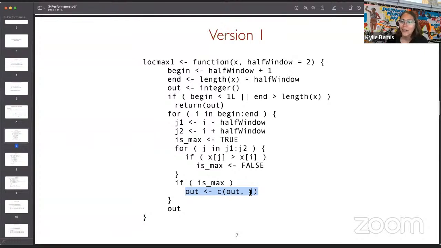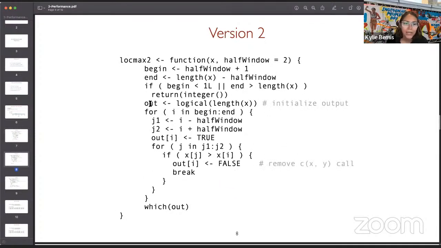But in R, that's really not an efficient way to do things because all objects are immutable. So what this is really doing is it's allocating an entire new vector rather than really appending to an existing one. So something we can do right away to try to improve things is to initialize this out vector with the correct length. So here I'm using logical to initialize this as a logical vector. So it's now going to be trues and falses rather than numeric indices.